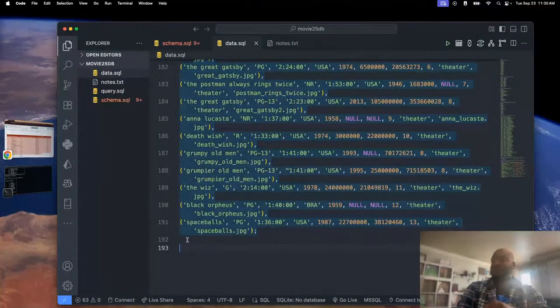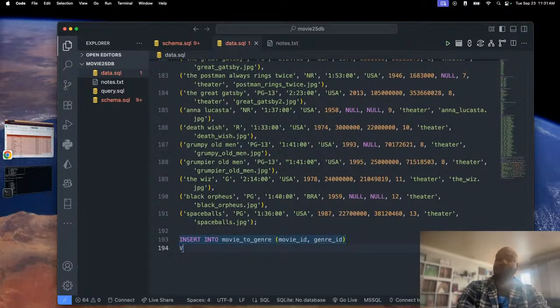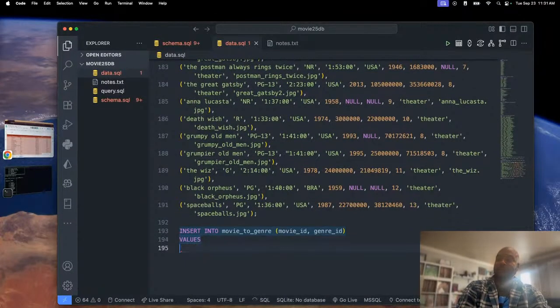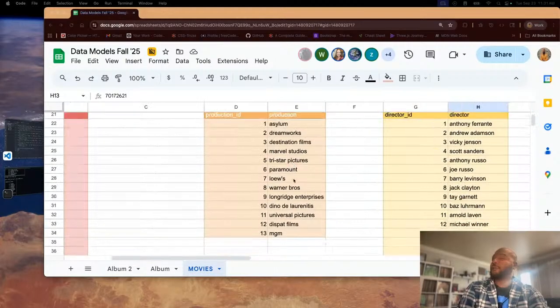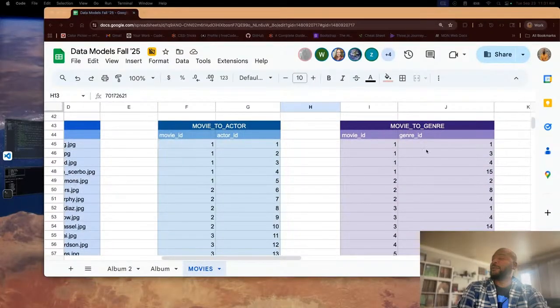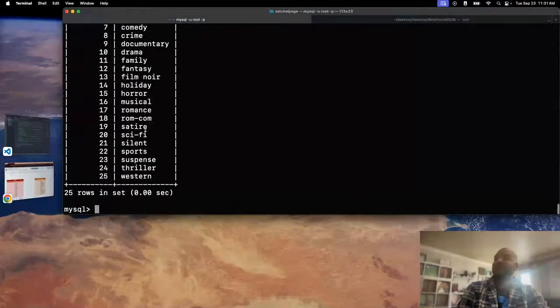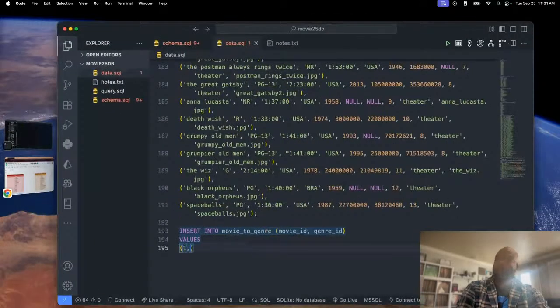So how's that going to look? It's going to look like this. I'm going to say insert into movie to genre, open parentheses. I'll start with the movie ID and then the genre ID. Values. Okay, so the movie Sharknado has an ID of 1. And it is an action movie. So I could say 1, 1.